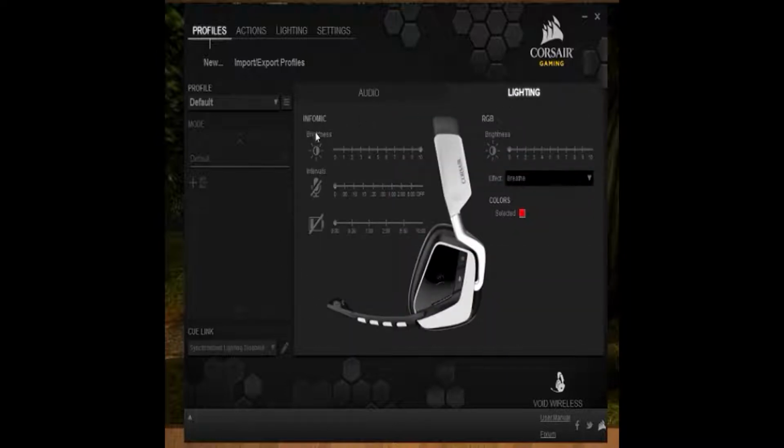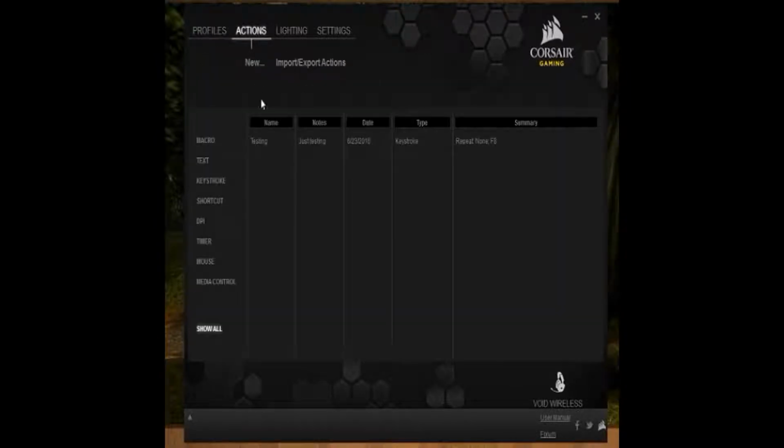Here's the lighting controls. I guess early on, if you turned off the LEDs on the side, you turned off the info mic thing. So I'm glad that they fixed that, it seems, because the info mic and the RGBs on the side have totally separate controls now, which is awesome. They also let you set the intervals, how fast they're blinking, things like that.